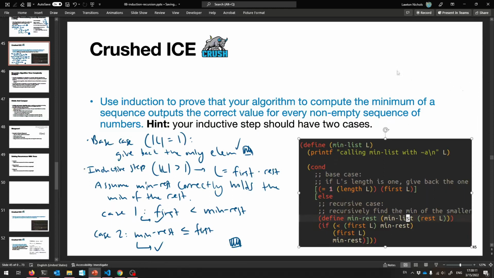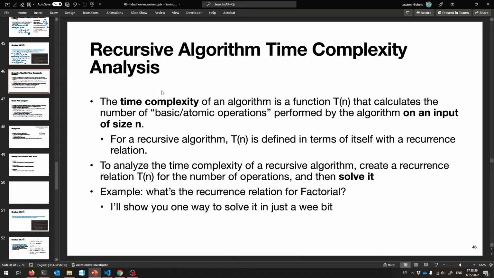Okay, try this in Racket. Try coding it up. Try to unfold this and make it work. Understand why it's working. All right, so that is pretty cool. That's proving that it's really going to do the right thing. All right. So let's keep on trucking.